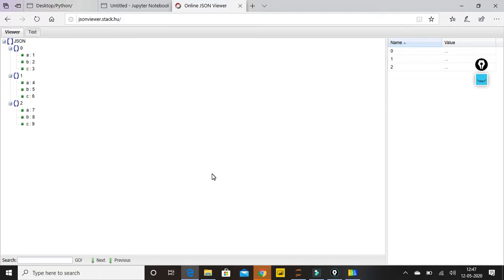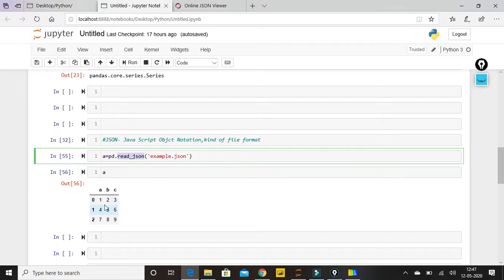Now I'm executing the same code using pandas. You will find it has transformed my keys into the column headers a, b, c, and it has given by default the row indexes 0, 1, 2 and the values accordingly: 1, 2, 3, 4, 5, 6 and 7, 8, 9. So this is how easily we can read any kind of file format in our Jupyter Notebook or any other IDE using the pandas package.